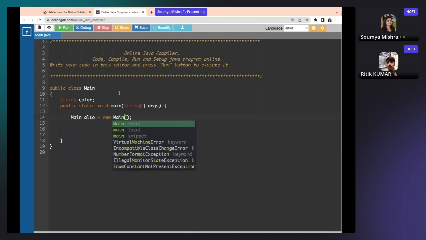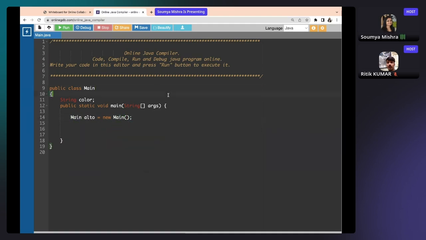So yeah, I have created alto. Then what I can do is put a color to it, because alto is an object of this main class. Think of main like car. I'm repeating again: alto is an instance, an object of this car class. So it will also have this property color, right? So how can I access the color of alto?